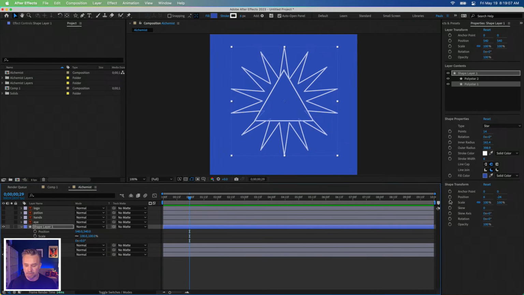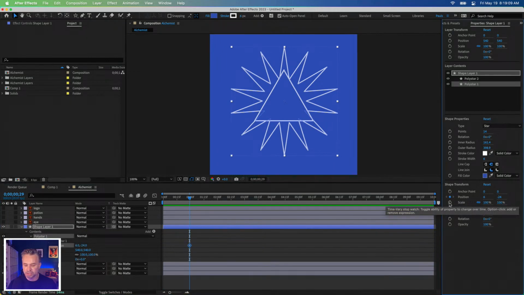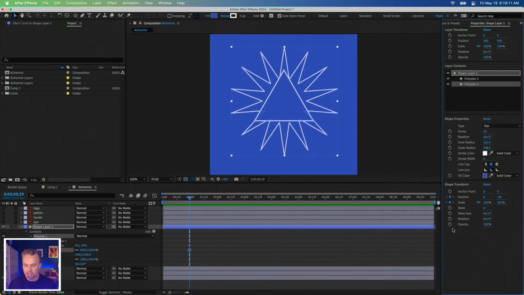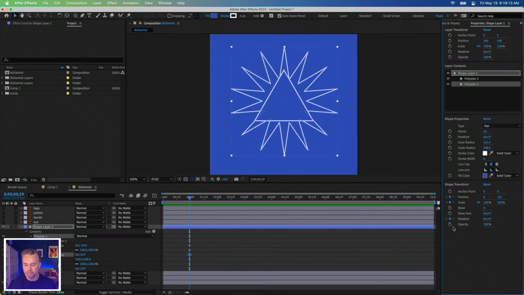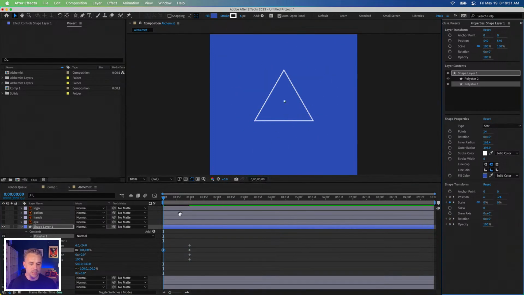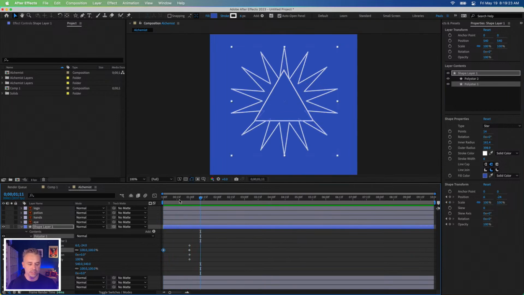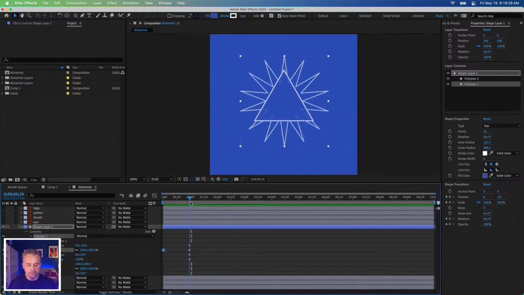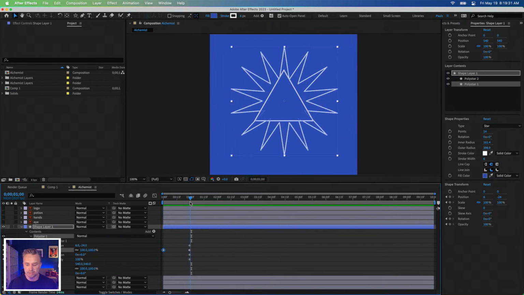One second in, turn on position, scale, rotation, right? Maybe opacity. We could play with all this stuff. And then we'll go back to frame 1. We'll scale it down to 0%. And now I'll hit the space bar and we can see that kind of pop up. But we might want this to sort of rotate into place. But I have even cooler ideas with this, right?